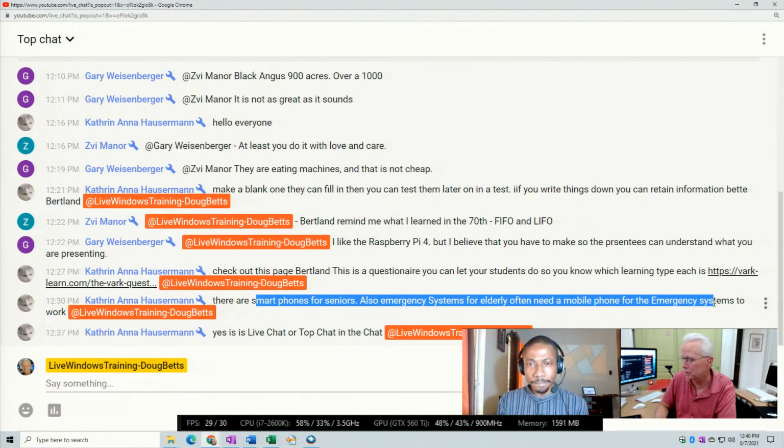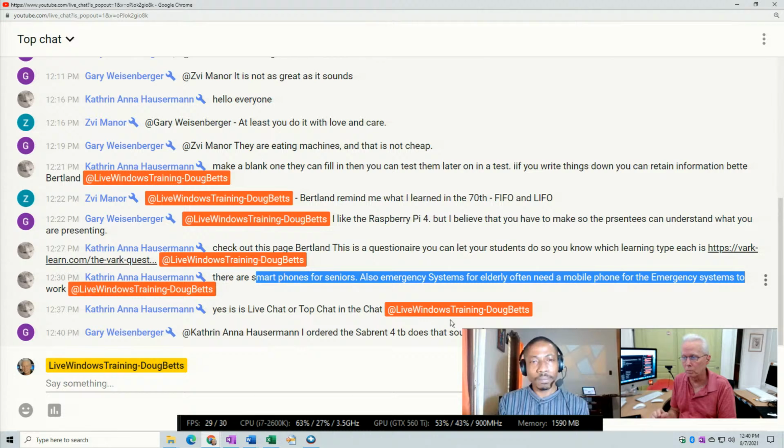Smartphones for seniors, also emergency systems for elderly often need a mobile system for the emergency systems to work. So certainly there are reasons why an elderly person staying at home who has a regular phone would use a smartphone for this, but there are other devices for that too. So there certainly is a place, and I'll stand corrected for that. There is a place where they might want a smartphone, but certainly they could get along without one.